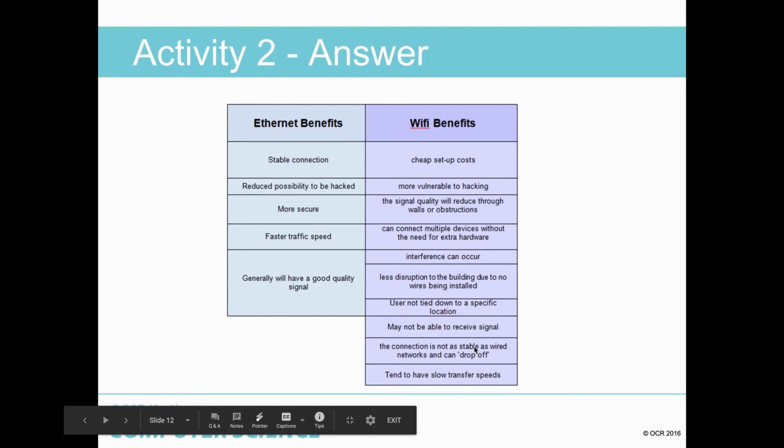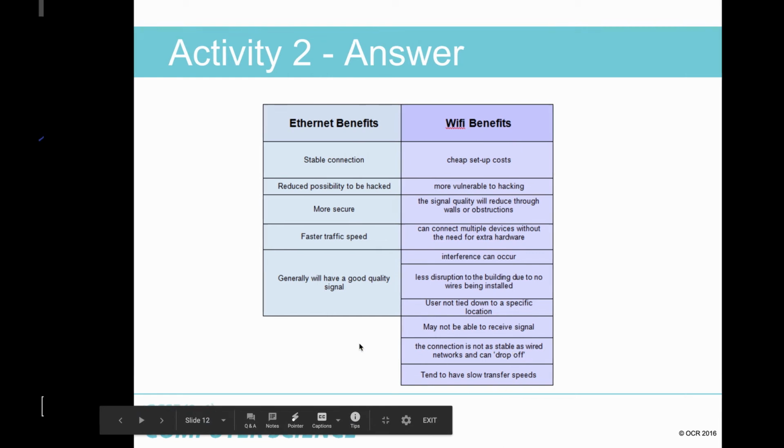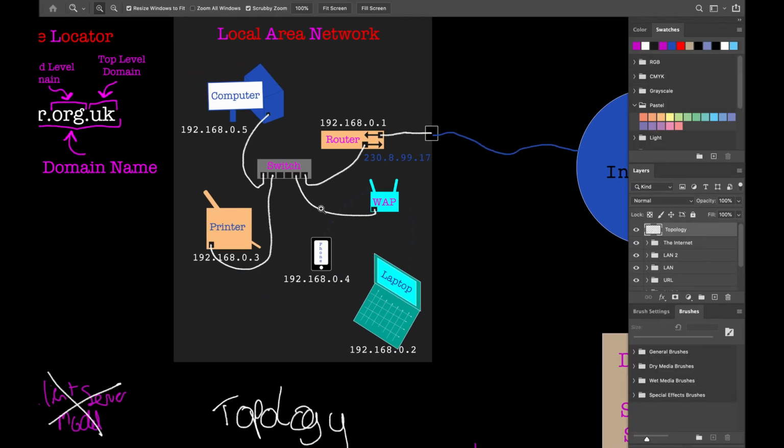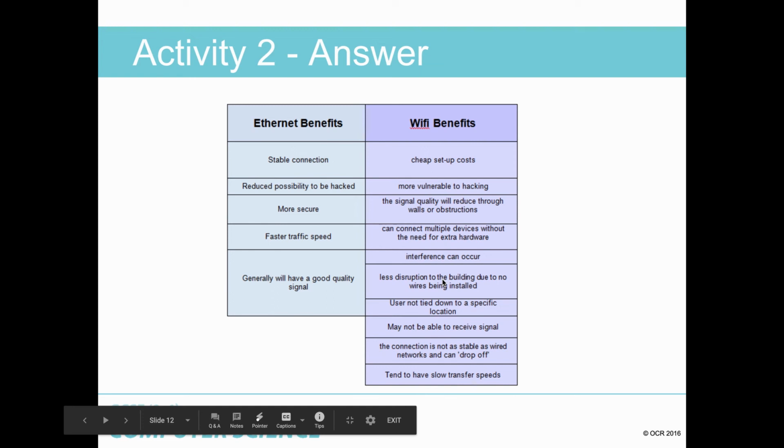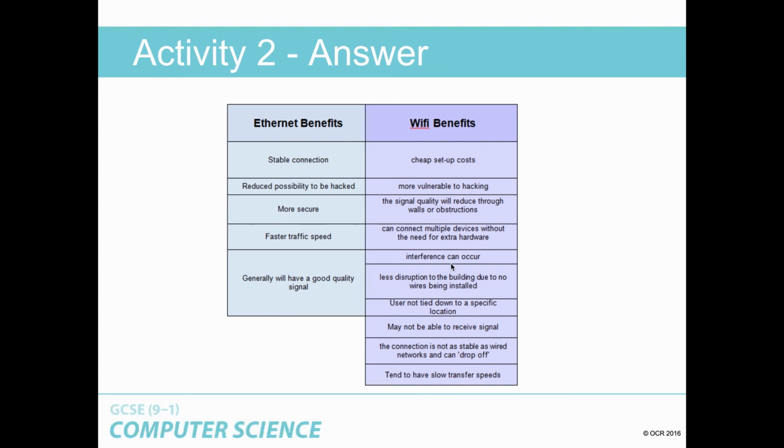So there we are. Slow transfer speeds, I touched on earlier. It's much faster to send something directly through a cable than through the air as a radio frequency, which has to be sent in a specific way, received in a specific way, and then sent through a cable anyway. So it's going to be much quicker just to send it through a cable in the first place. So that's our benefits of Ethernet and Wi-Fi.